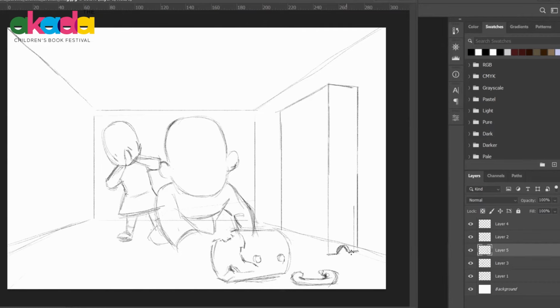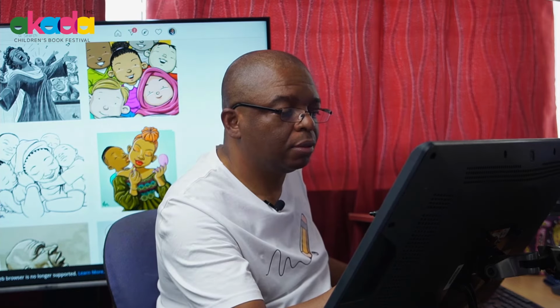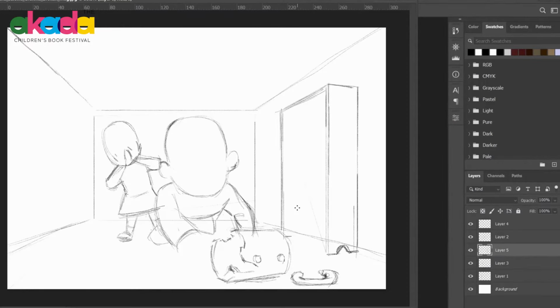So here, as you can see, we're incorporating the perspective element. So we're not just drawing it face on. And here we've got the shelves. So work on the shelves.